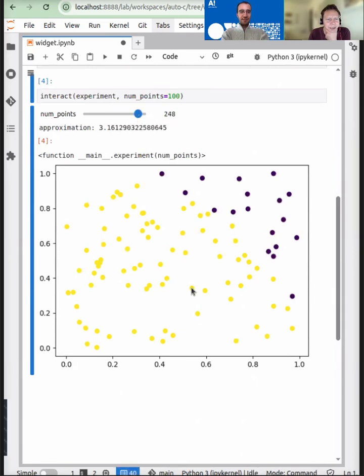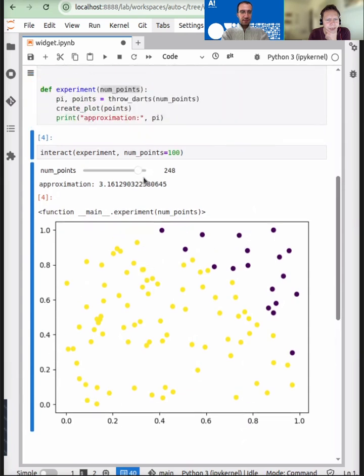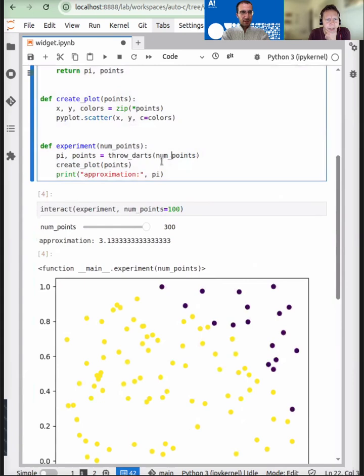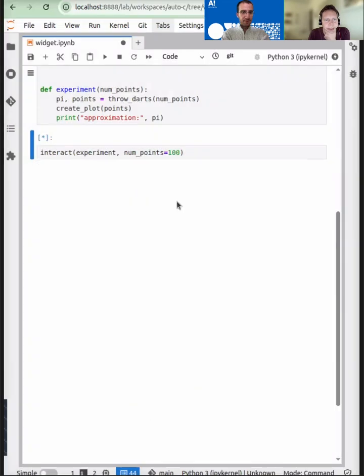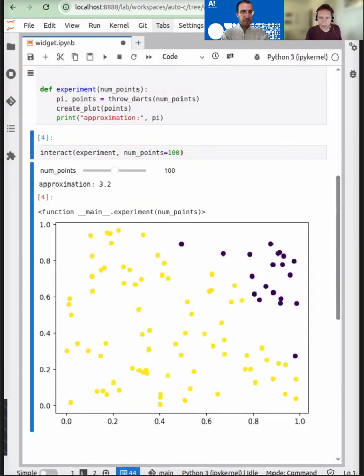But it doesn't redo the image, does it? I'm adding a lot of points and it's not rerunning, recreating the plot. Oh, interesting. Did you restart the kernel already? Yes, I did. Stop the kernel, restart, run. Okay. Well, let's see what happens if we make it an integer slider.